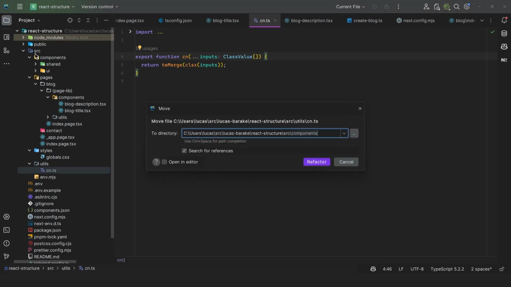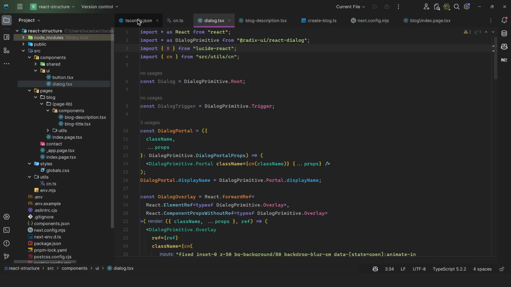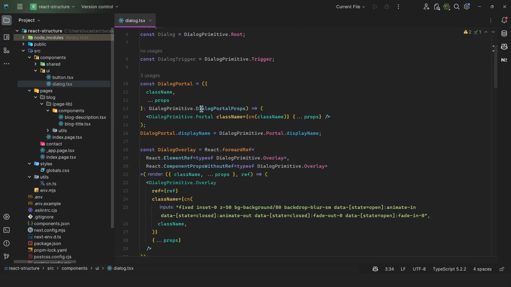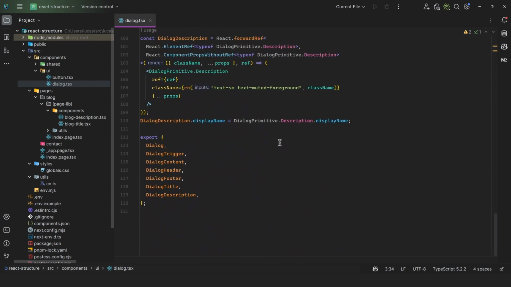So if I come here to components, then UI, and then come here to this dialog component, as we can see, we have a lot of components within this component, and we're exporting all of them individually. This means that if we wanted to use a dialog, we'd need to bring over the dialog in a separate import, then the dialog trigger, the dialog content, and so on and so forth. So how can we simplify this?